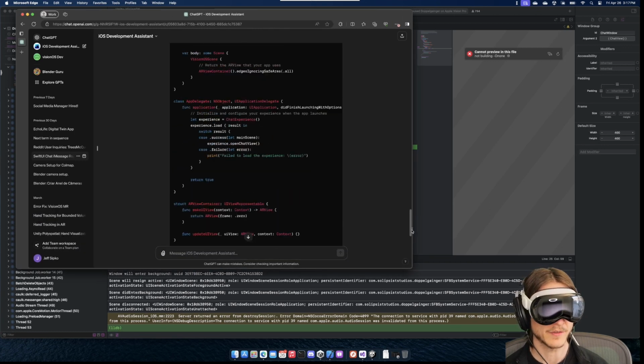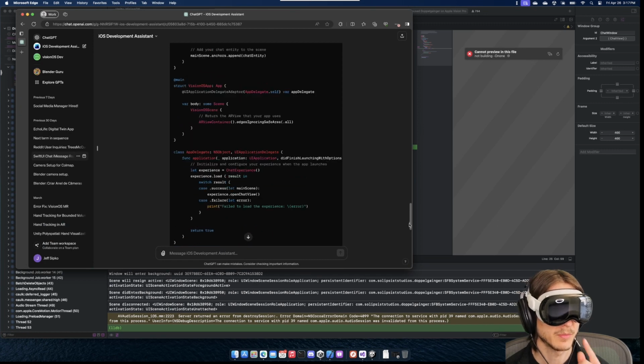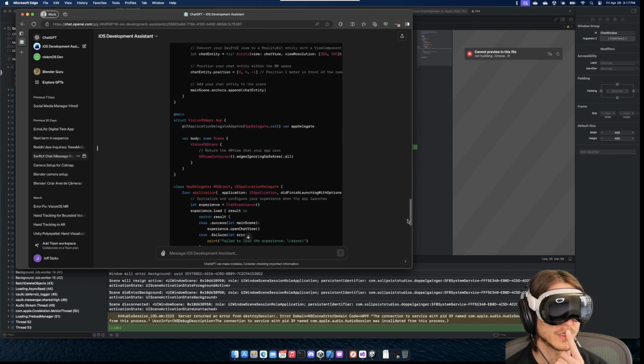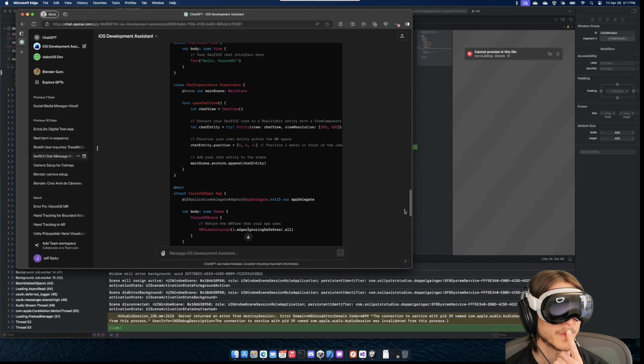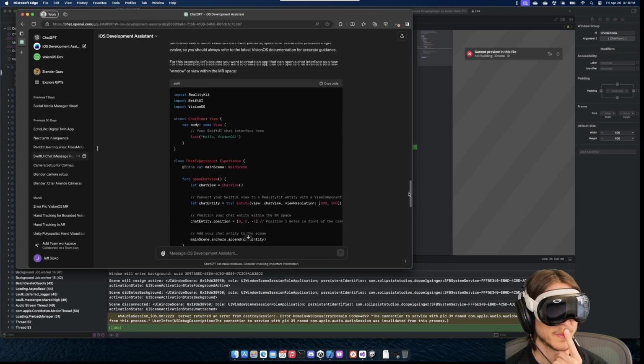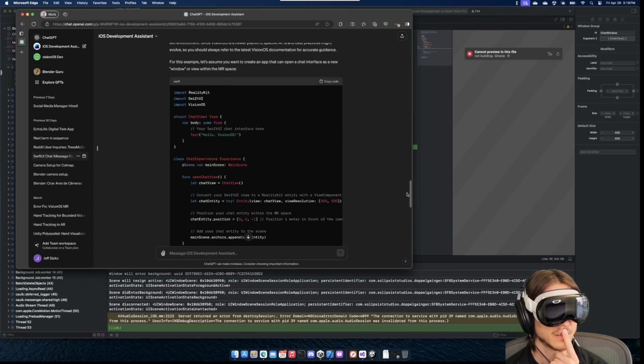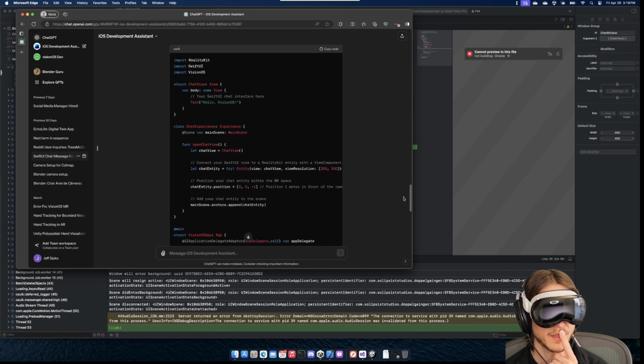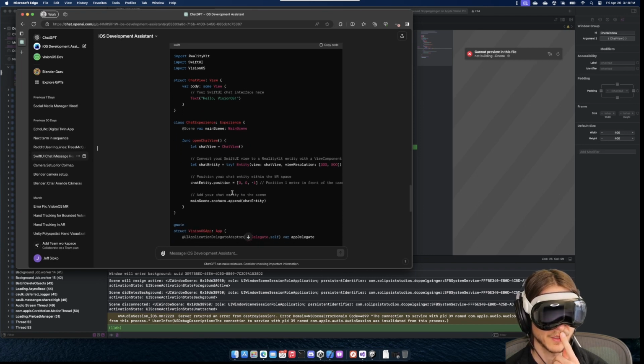I'm gonna ask it. So what's it doing here? Open chat view. Okay. I think this is probably what I want. I want to implement this function. I can probably just copy and paste this. A main scene anchor set append. Add your chat entity to the scene. Very cool.